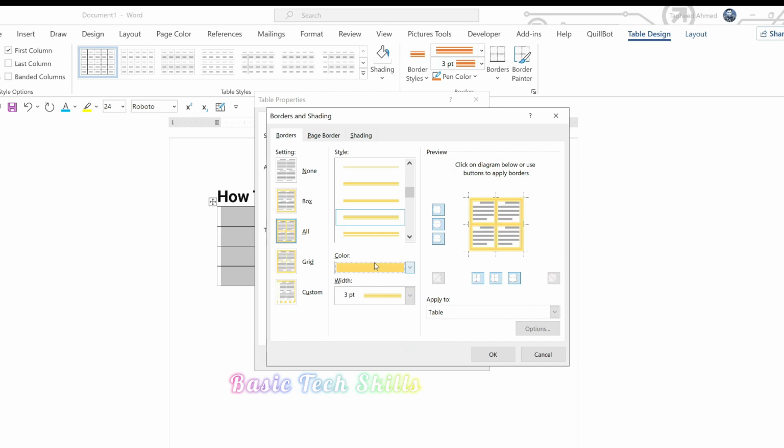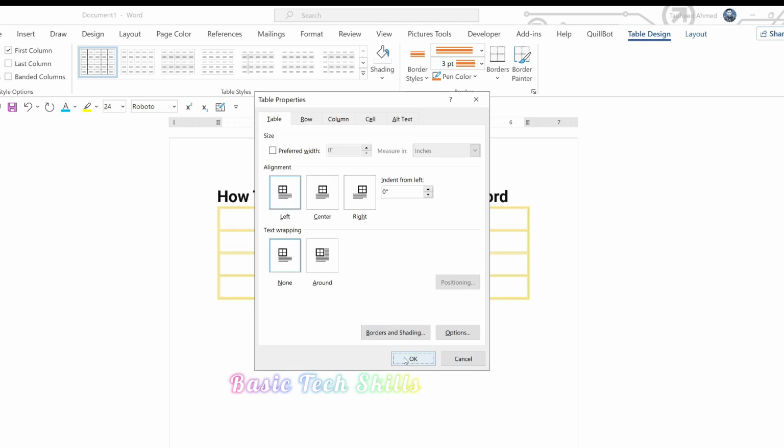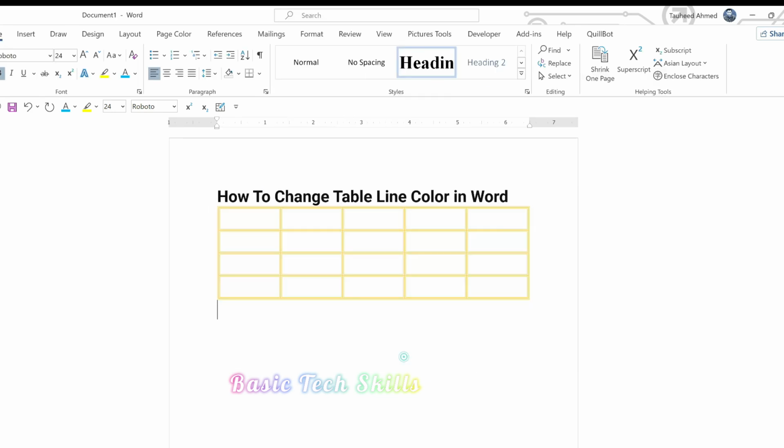I'm selecting this color, or here you can reduce the width or increase the width. So here I'm selecting the width, and after that click OK and then click OK. So here you can see that the table line color has been changed.